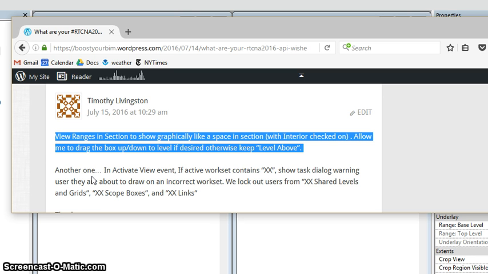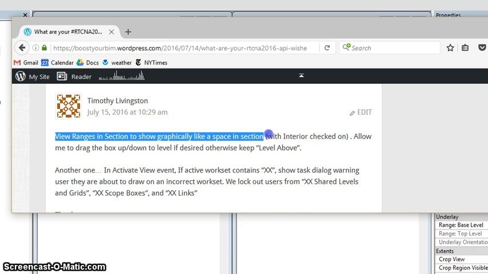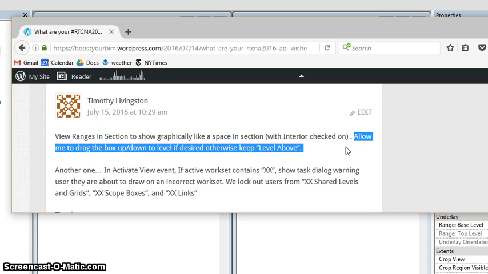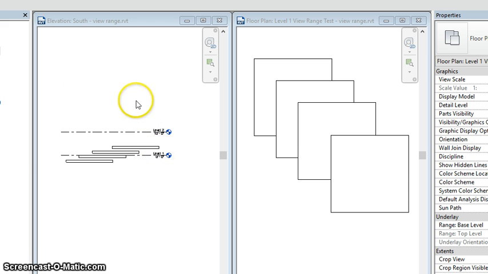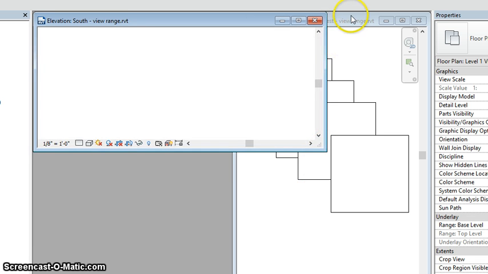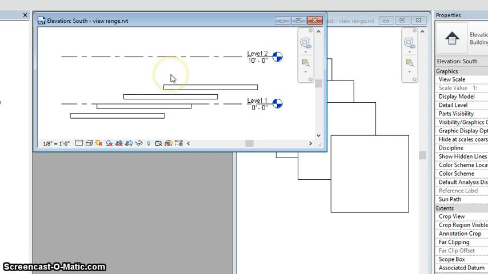We're now going to take a look at another API wish, this time to show view ranges in a section view, like Revit could show with a space and section, and then also to be able to drag this representation up and down to change the view range. So we'll look at this in two parts. The first part is going to be to display the view range in an elevation view. And then in the second part, we will look at how to update the view range based on the position of those lines.